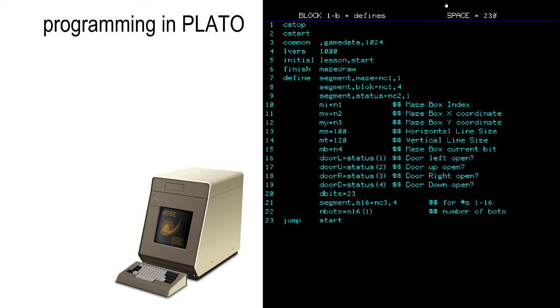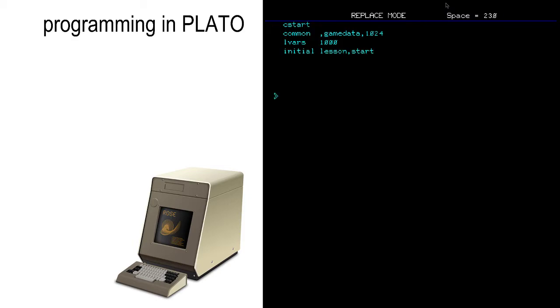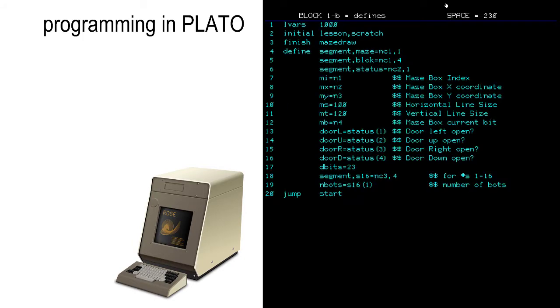I'll explain some of these other variables in a bit, but for now I want to change the initial where the lesson actually starts off here. And to do that, I will use the replace function. I will replace line 5, R5, hit enter. We can see the few lines before it, and then finally the line that we're replacing. Initial tab lesson will be scratch. Bam. And with that, we'll go ahead and back out.